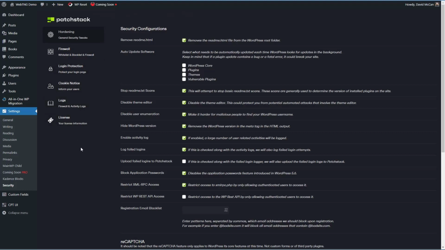And I'm just going to say up front that Patchstack, I think, is the easiest to configure of any of the security plugins that I've looked at that are full-featured. There are a few that are simple to configure, but that's because they just have a few settings.